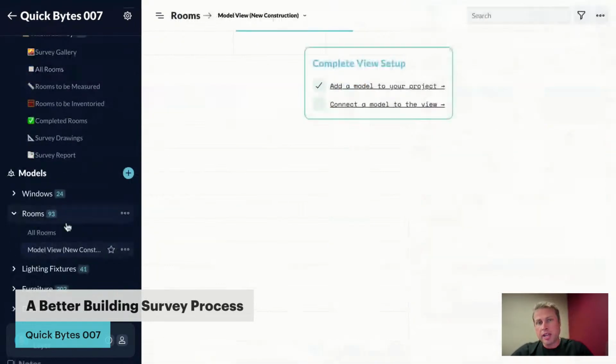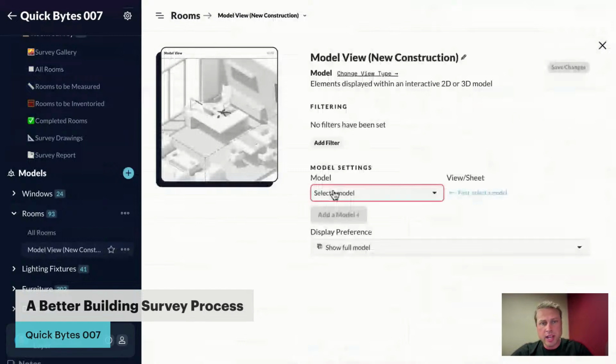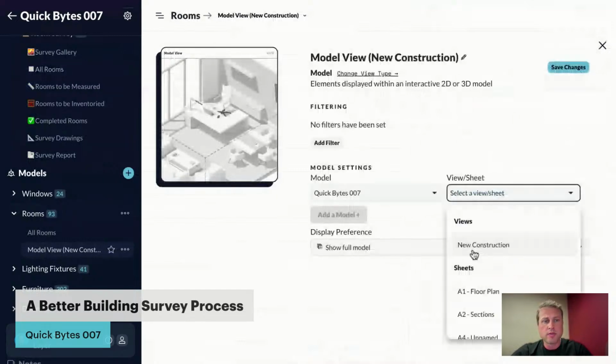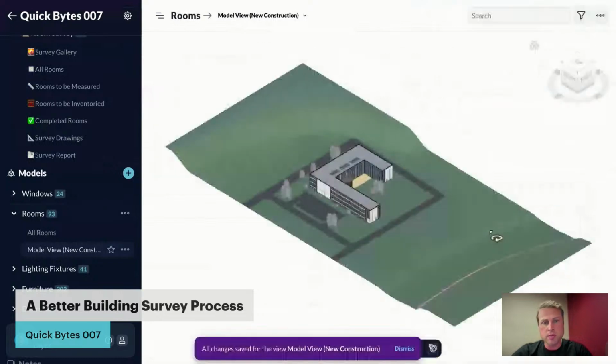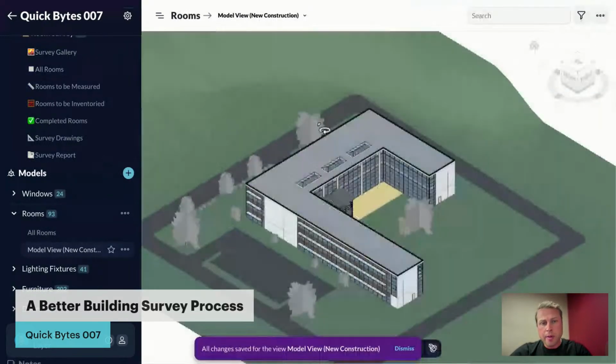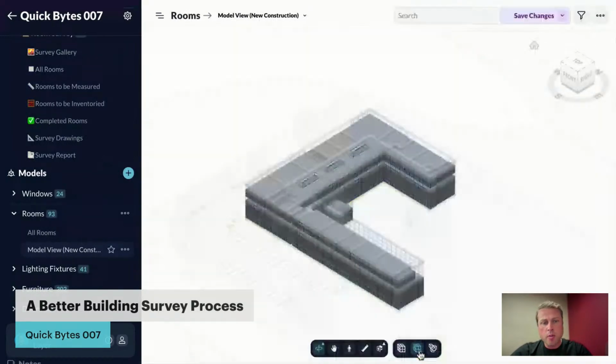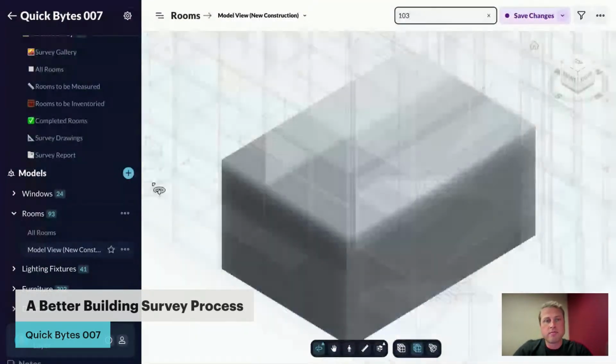So we'll look at this in one other way. I'm going to go to my rooms category here, and we're going to select the new construction 3D view of my model. And what I'm going to show you is, since I'm looking at my rooms category, I can quickly filter down this list to find a particular room, or you can just click on these as well. In this case, I'm going to type in 103 and see it highlights the room.